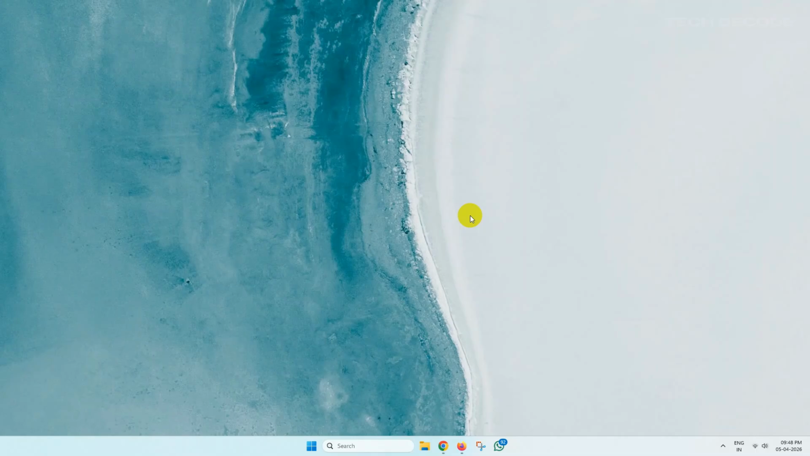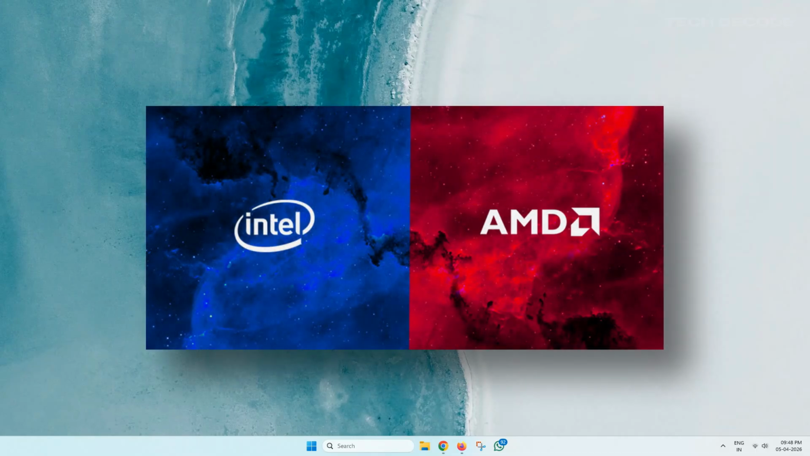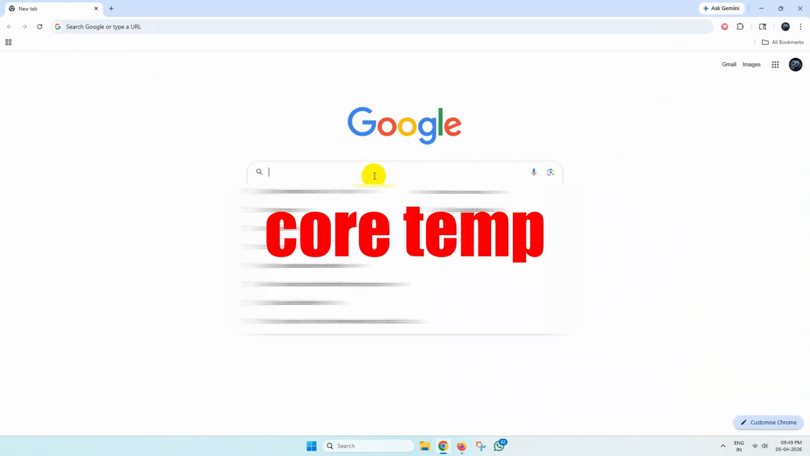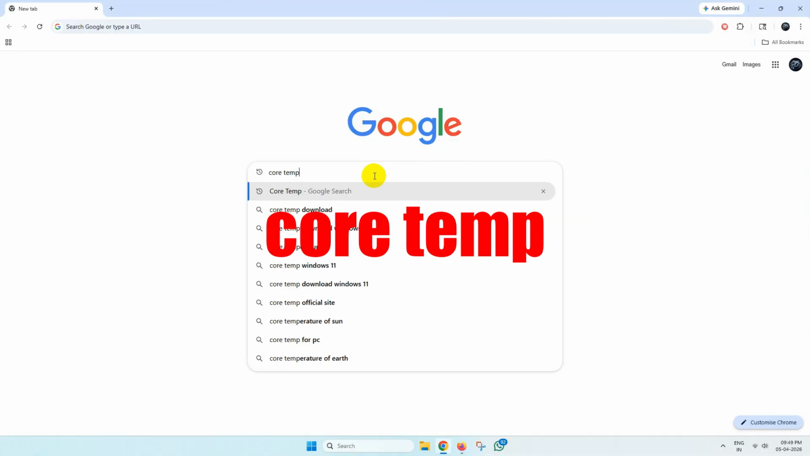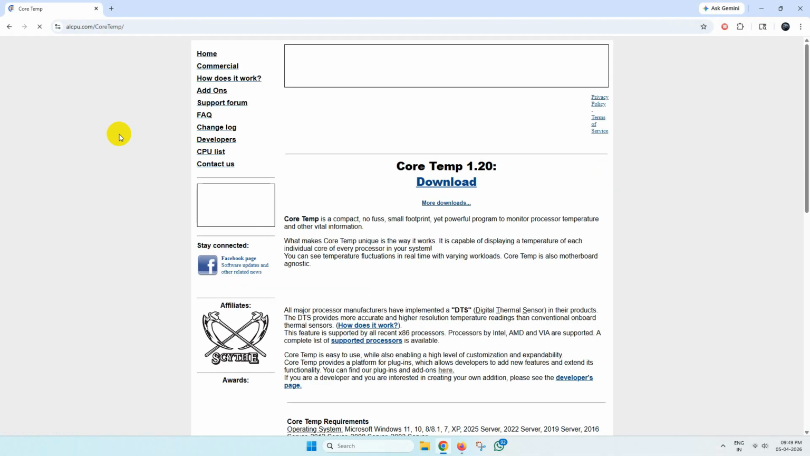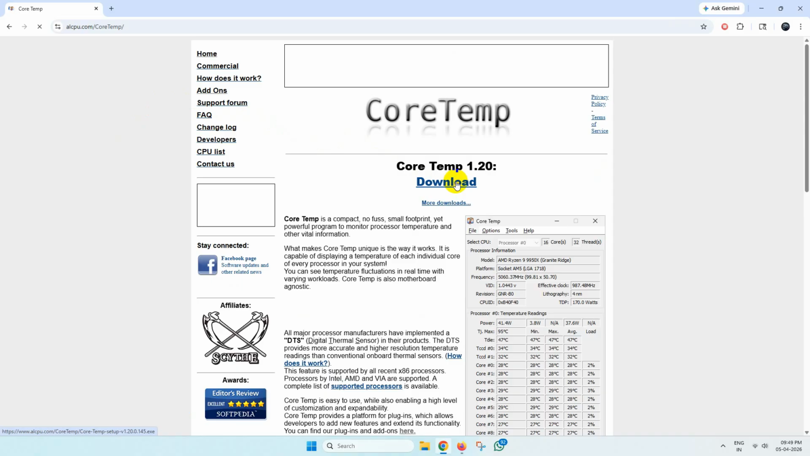Hi everyone, let's see how you can easily check the temperature of your CPU. So for the purpose, we'll be using a tool. Simply open your browser and search for Core Temp. From the search results, go to its official web page and simply download the tool from here.